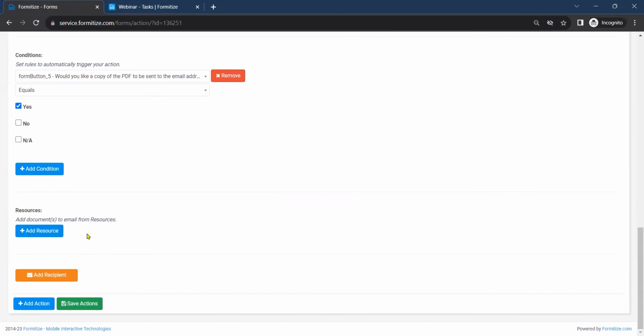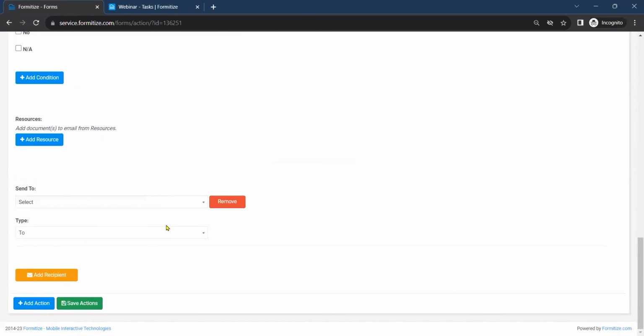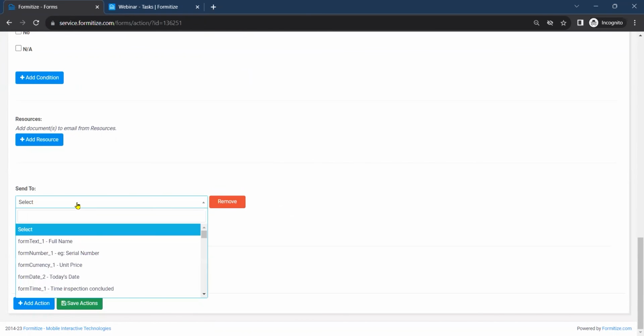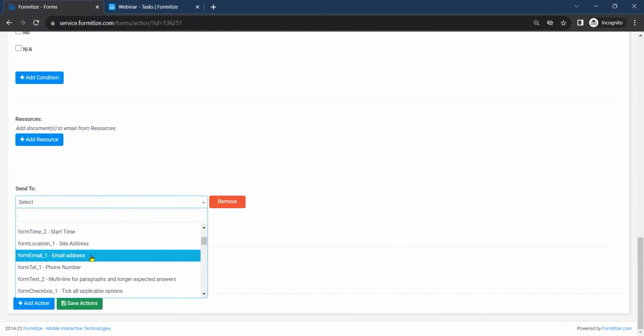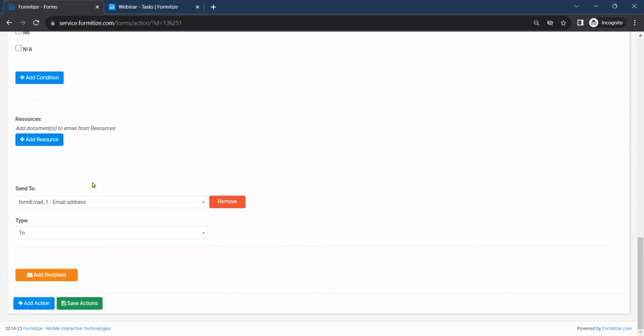We can attach resources to the email that is triggered from the form action as well. This can be really useful if you have brochures or supporting information that needs to be included alongside that PDF report. And lastly, but most importantly, we can include the recipient. Here it will give you a full list of the fields from the form content. So if we have an email address field that we're populating with an email address that we want to receive a copy of the report, we can select that field.